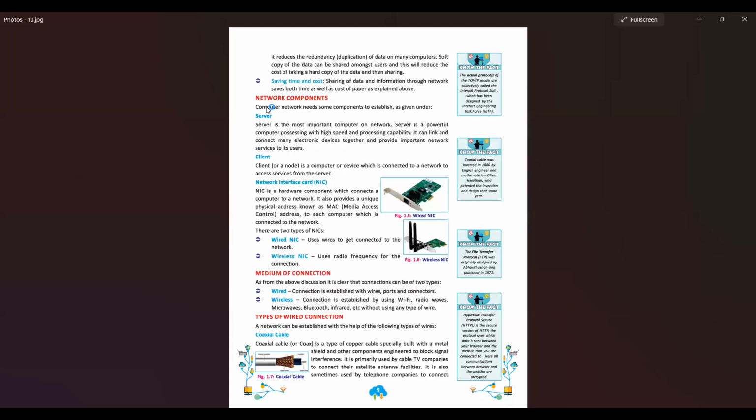9, and we have to understand various components of computer network. My dear students, as you can see, I just shared the photo. This is chapter number 1, page number 9, components of computer network. So in this chapter we will discuss various components of computer network. The first component is the server.